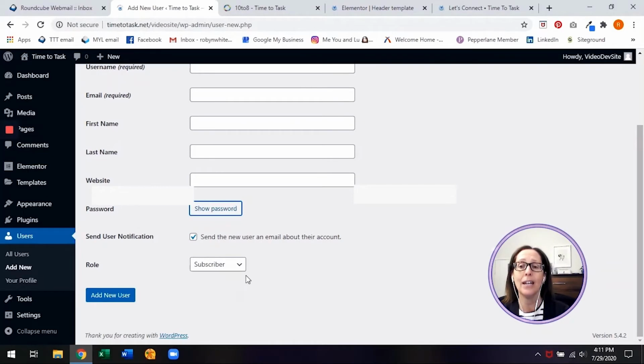Role, that's a really important selection for you to make. And there are 5 different options for roles: subscriber, contributor, author, editor, and administrator. The first 4 really have to do with blogging. And whether you have people writing blog posts for you and you want them to be able to upload them to your website themselves, things like that.